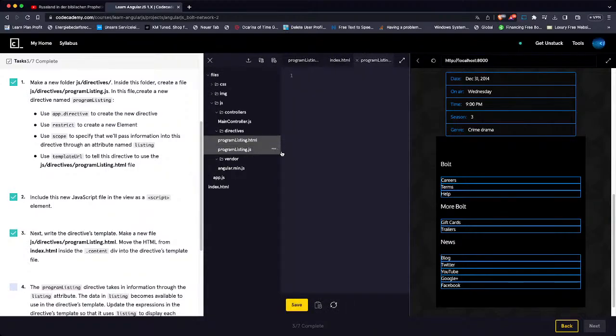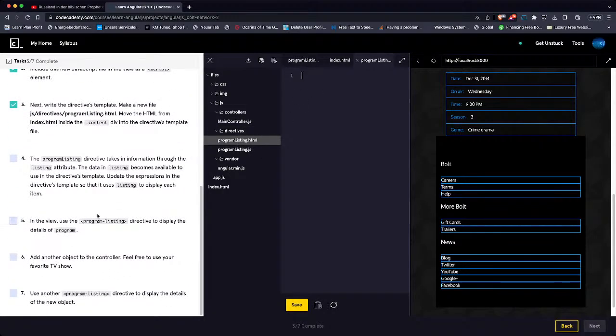Alrighty. The program listing directive takes in information through the listing attribute; the data in listing becomes available to use in the directive's template. Update the expressions. Next, write the directive's template. Make a new file, js/directives/programlisting.html. Move the HTML from index.html, inside the content div, into the directive's template.